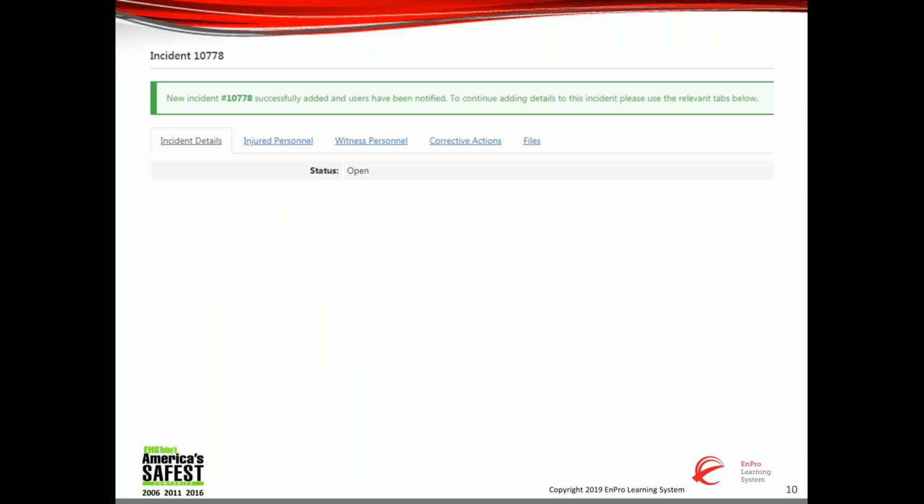Once the incident data is saved, you would see a new screen with a green check mark at the top to indicate success. A new incident number is recorded, and a summary of the incident is on the Incident Details tab. The next 4 tabs are designed to walk you through the incident investigation process.